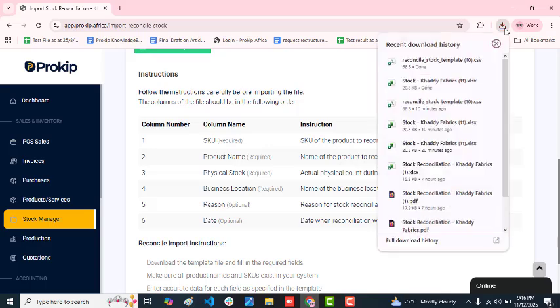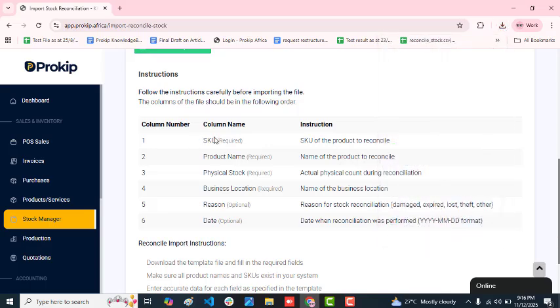Now your template file has been downloaded successfully, but ensure that you understand what you need to do using the template file. Here, the very first instruction is that the SKU column is a required column. You must ensure that you fill the SKU column when you're entering the details of your reconciliation on the Excel file. The next thing that is required is the product name. So you can tell that it is required right here. The name of the product must be there, as well as the physical stock and the business location.